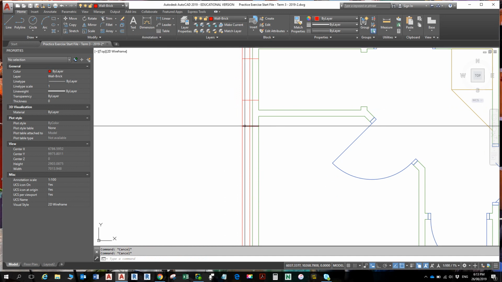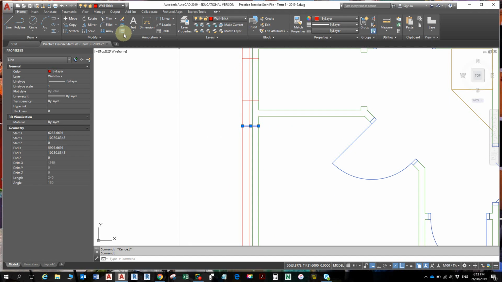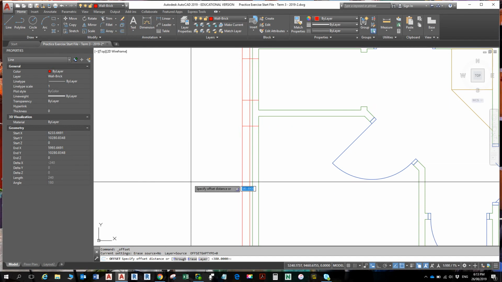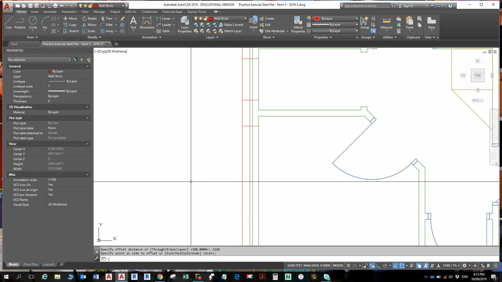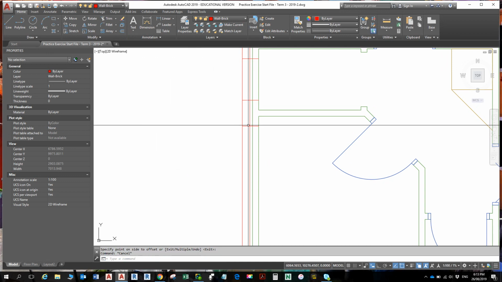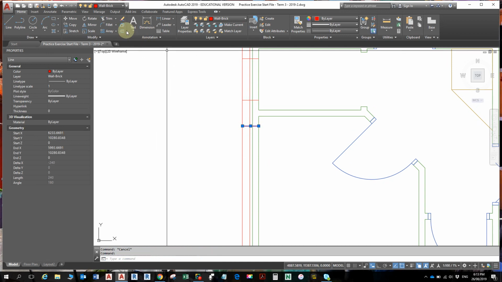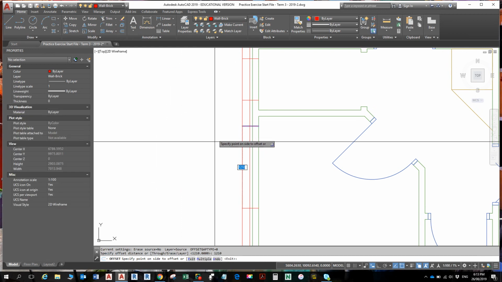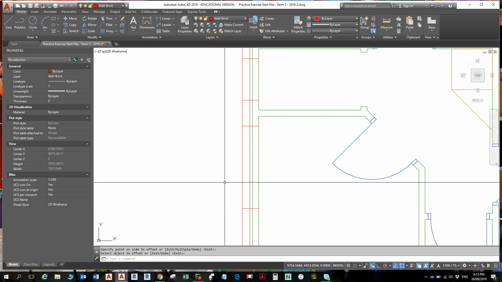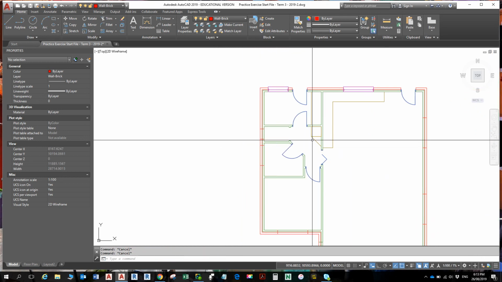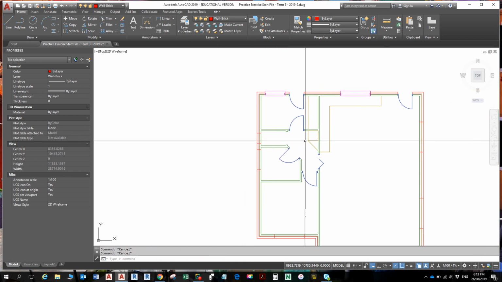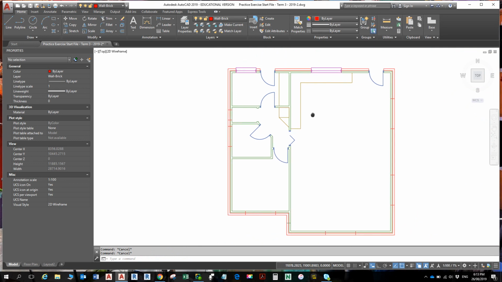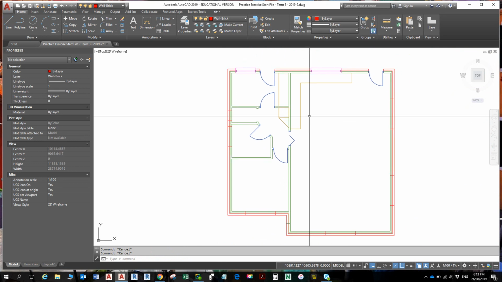So again, I'll continue, click that, offset 1210. There you go. Ooh, no, that didn't go. Try again. Offset 1210. Click. I didn't click before. All right, so basically now, I think I've got all the window openings ready to roll. So I just go and put them in.